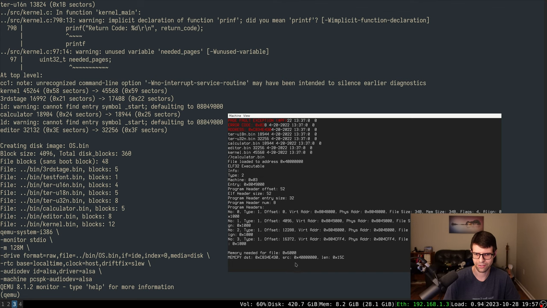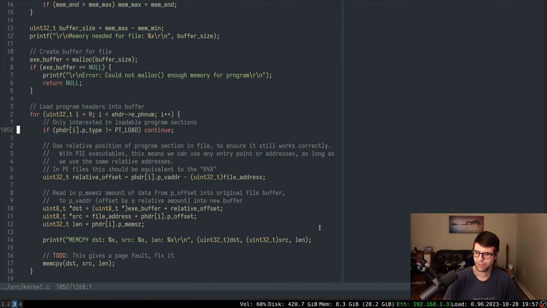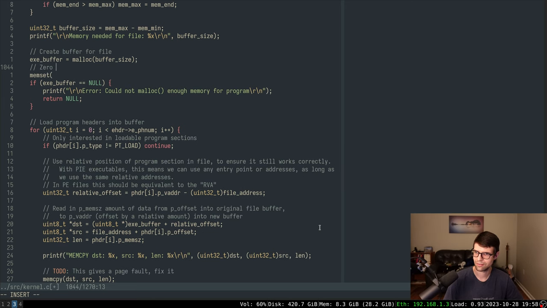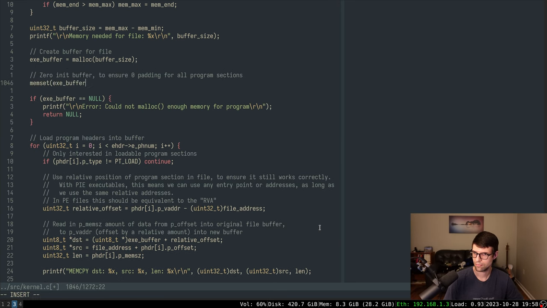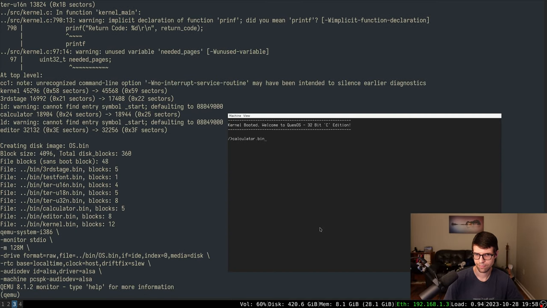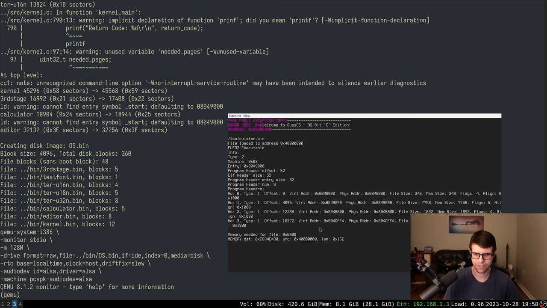That is an interesting destination address, though. Source is nice. I mean, what I could do is also zero init the whole buffer as well, just to ensure that it's all zeros, which is what I need to do as well. And then buffer size. That would help. That's something I would have had to do anyway. Okay, now it's pink for some reason instead of red, but whatever.